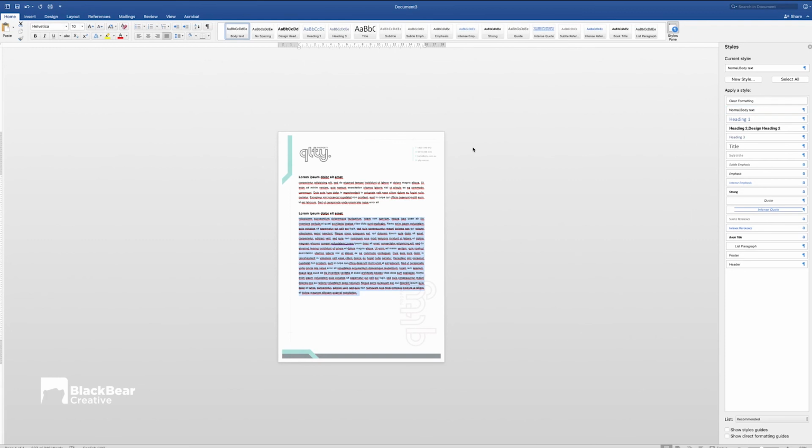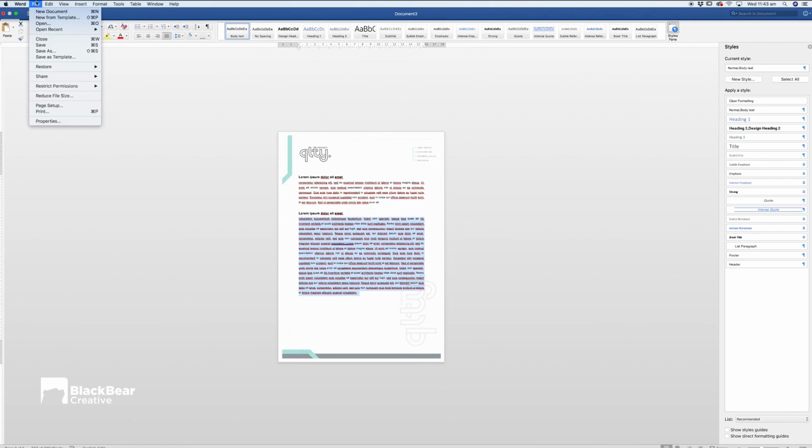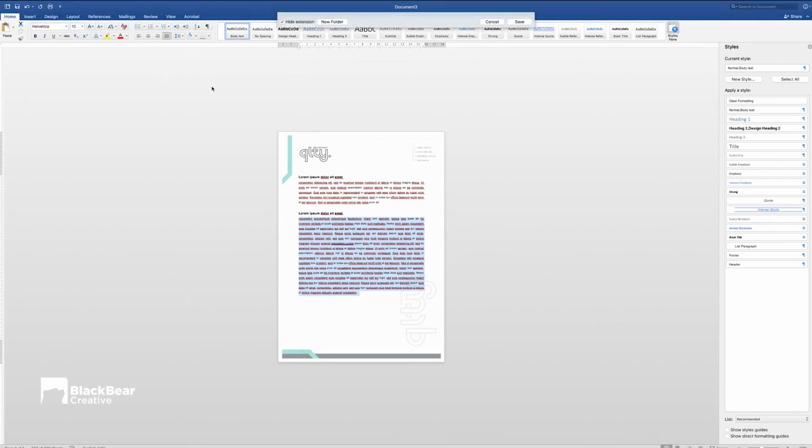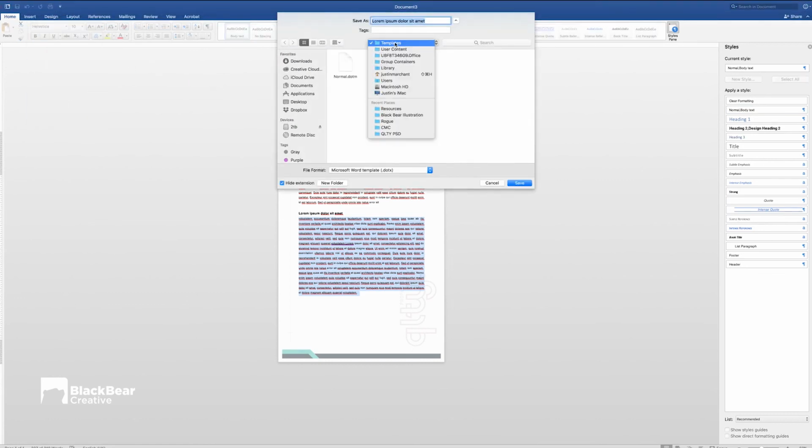So pretty much that's it. All you need to do is save this as a template. So save as template. Just make sure you know where you're saving it. Just save resources. QLTY Word template.